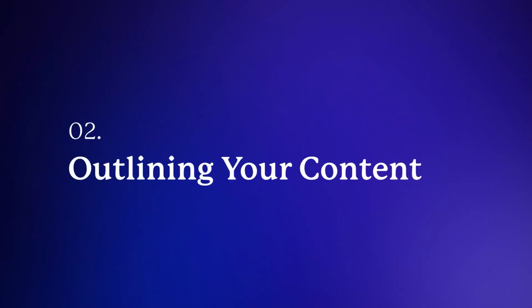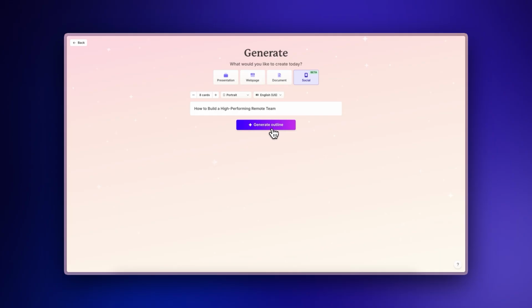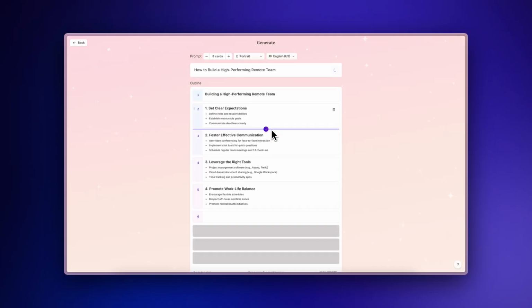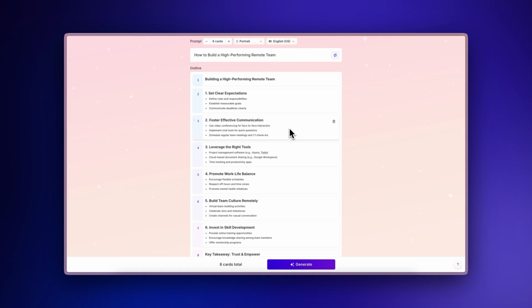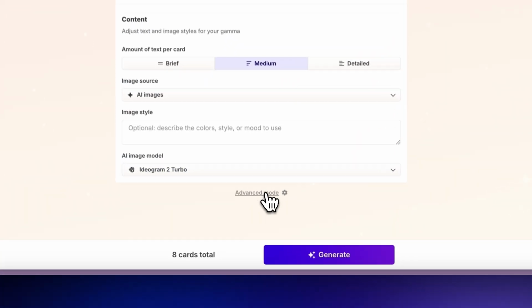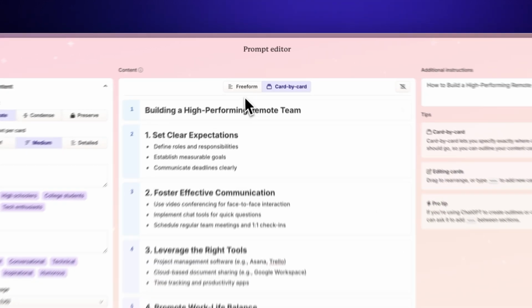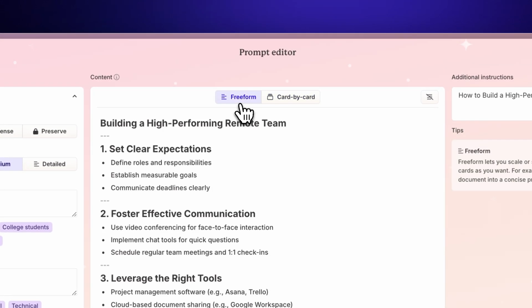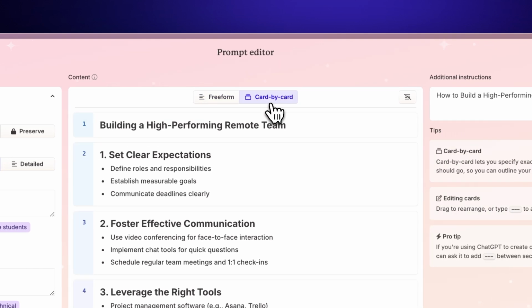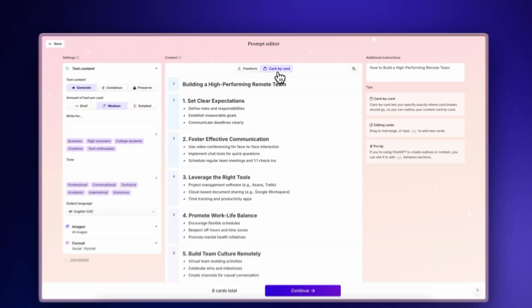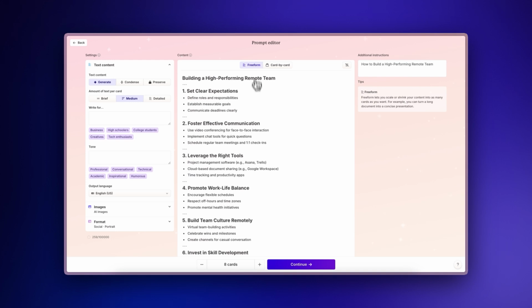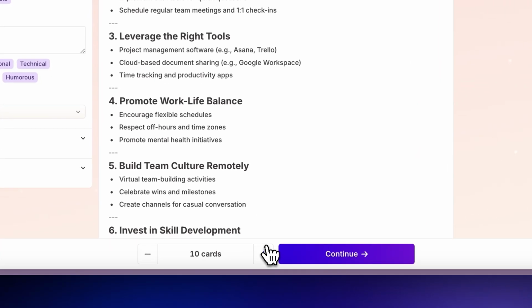Outlining your content. As Gamma processes your prompt, you'll be able to customize how your content is structured. You can use the prompt editor to distribute and enhance the content in various ways. For a hands-off approach, select Freeform to let Gamma's AI distribute the content automatically. If you prefer more control, choose card by card to manually manage each section. You can also specify the number of cards for your LinkedIn post.